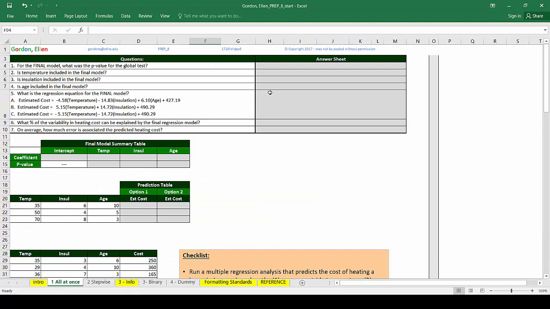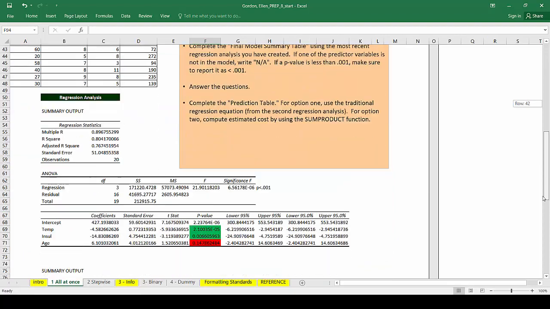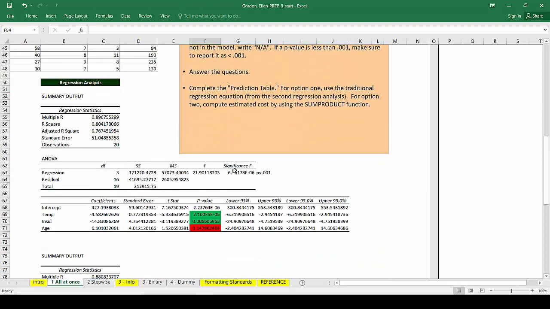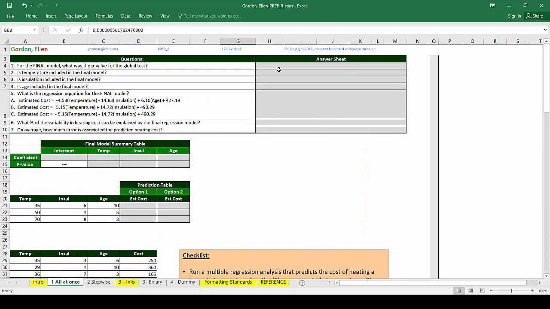Now I'm going to answer some of the questions. So for the final model, what was the p-value for the global test? And again, it was less than 0.001. So again, whenever we have a p-value that's less than 0.001, we report it as less than 0.001. The second question asks if temperature was included in the final model, and yes, temperature was significant, as was insulation.